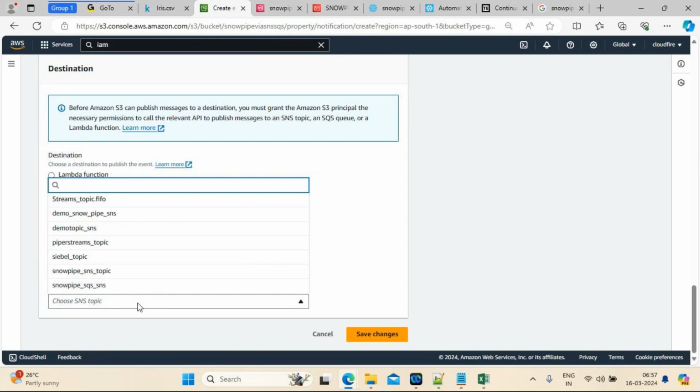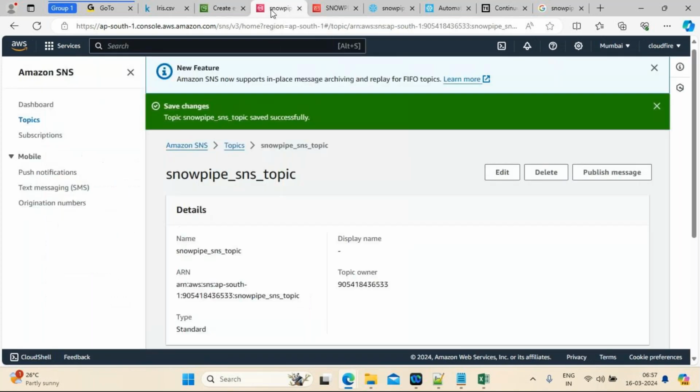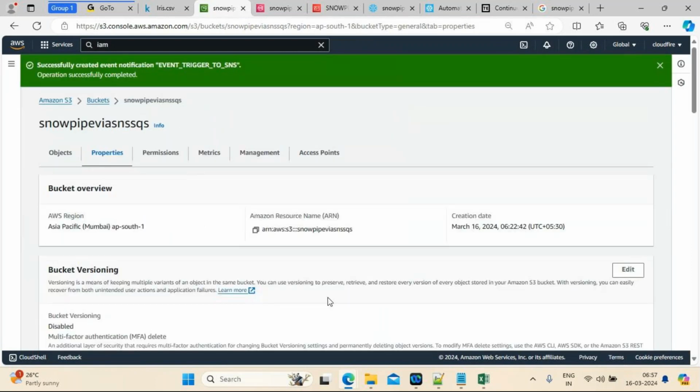Topic name SNS. Snowpipe SNS topic. Okay, we'll confirm the Snowpipe SNS topic. Everything is good. Just make save changes. Now what happened: event notification has been enabled.